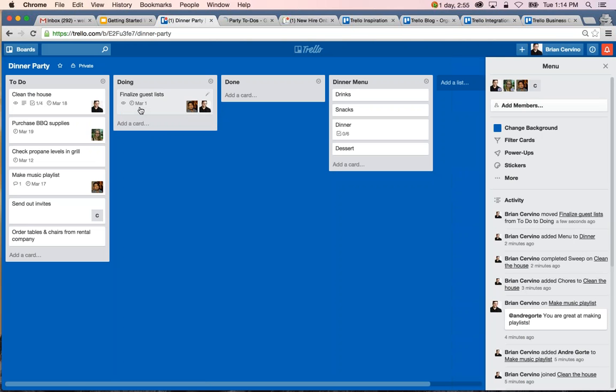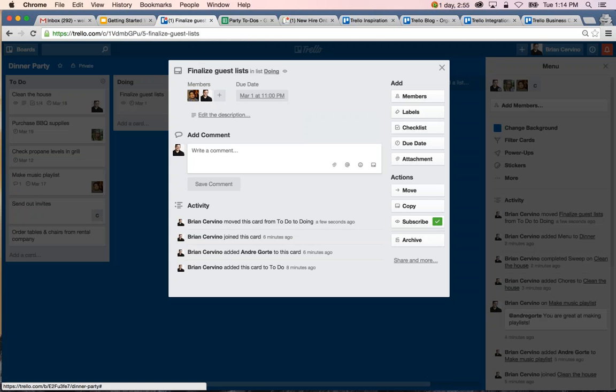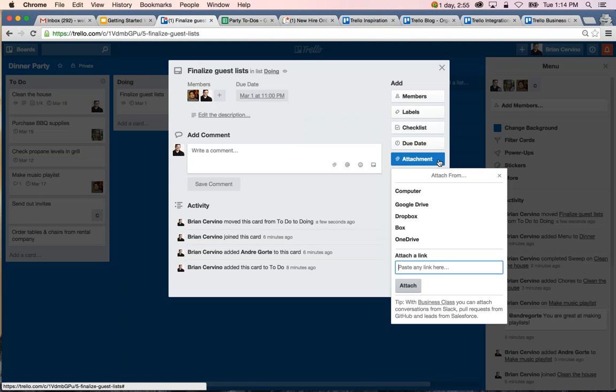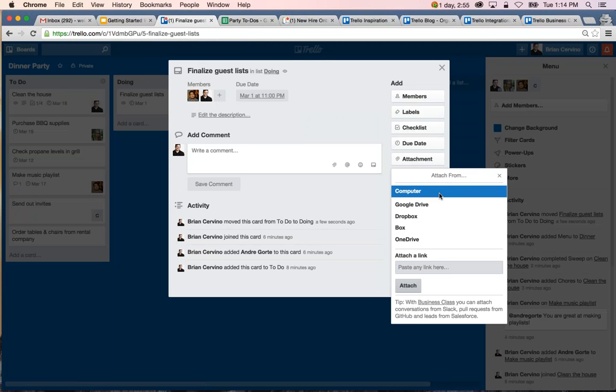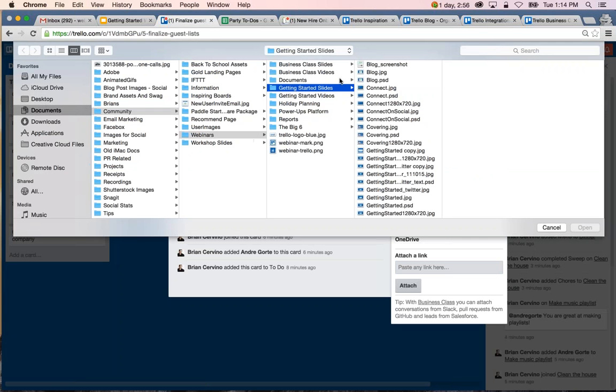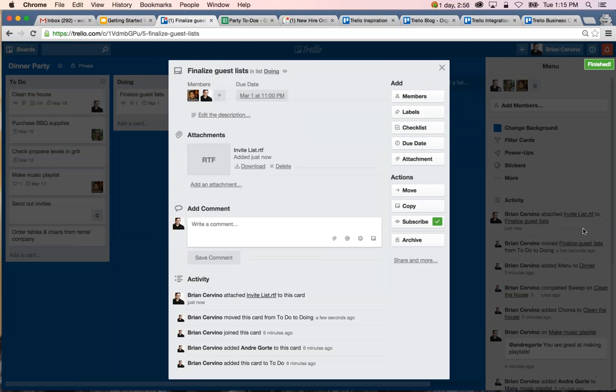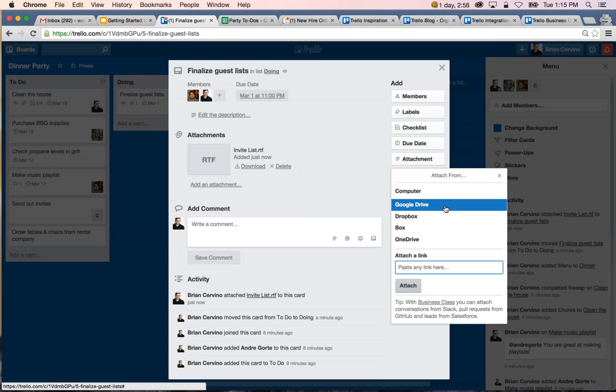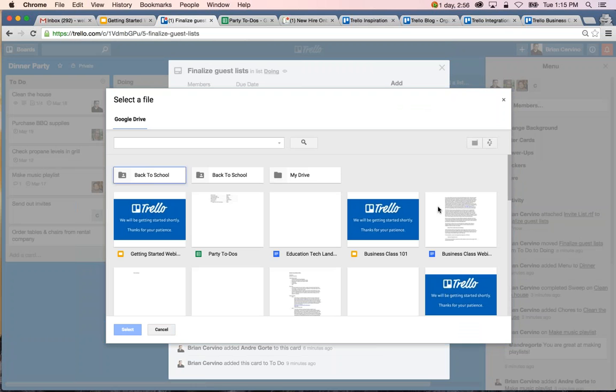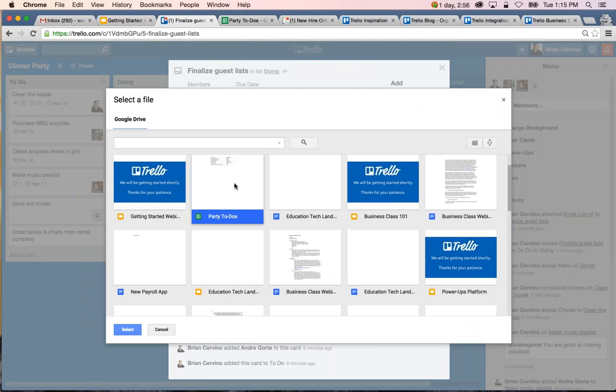So since I already started making a guest list in my Notes app, I'm going to attach that to the card. Trello lets you attach files from your computer or from popular cloud storage options. So I'm just going to show you, attach this from my computer real quick. Now I can attach that. To be honest, a better option could even be attaching, if I created a Google Drive doc, I could then attach that to this card, and Andre and I could work on it together.